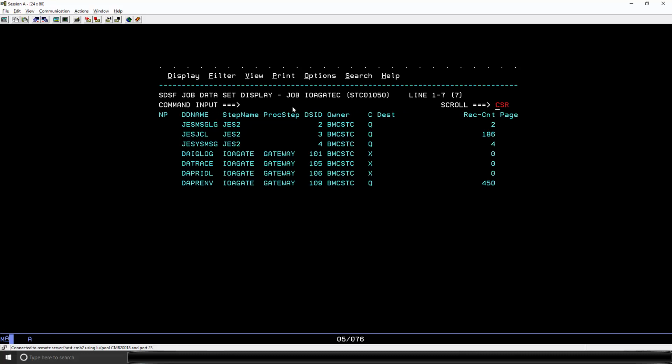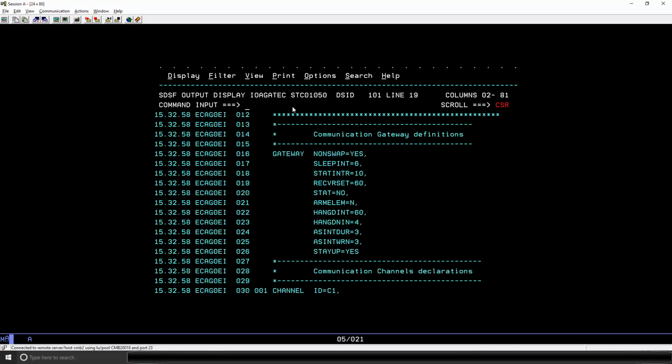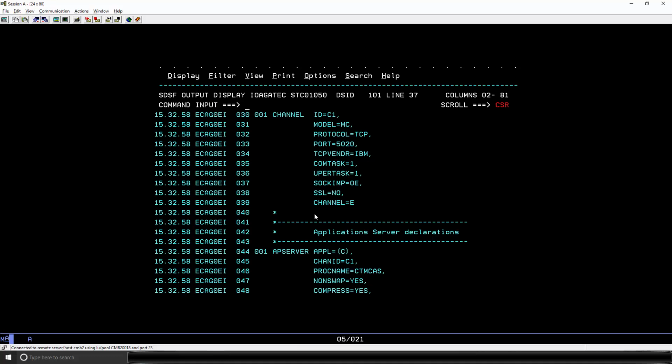If we do a question mark on it, we can look at the IOA log, and we can see the parameters that are defined for our IOA gate C. So this is our gateway, and we are using channel ID C1 for our configuration application server started task. Make note of the port that we're using for it, and this is our started task CTM CAS.